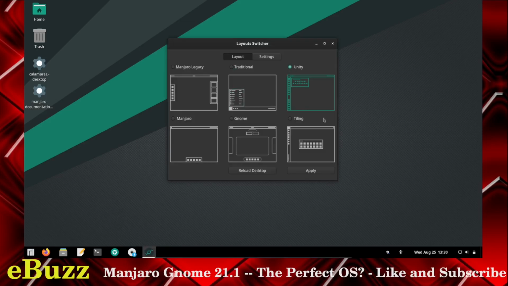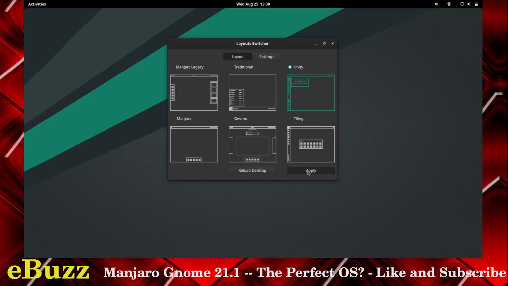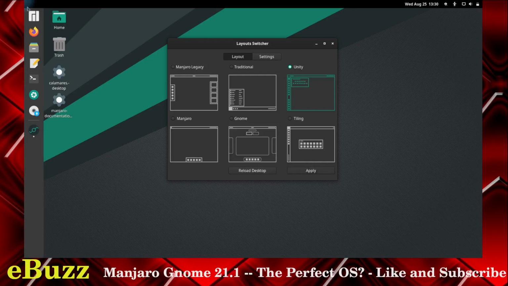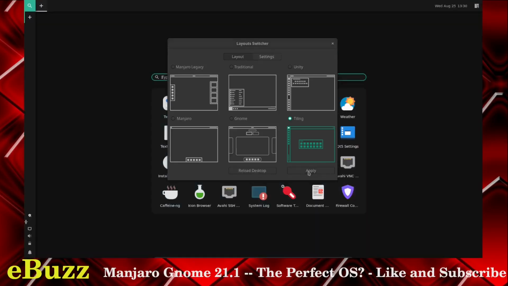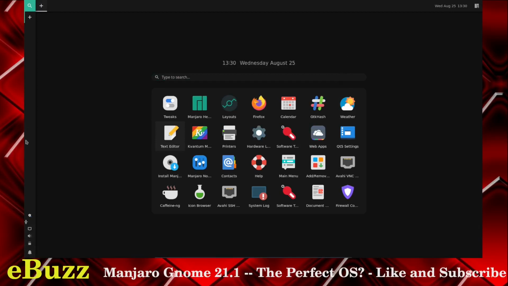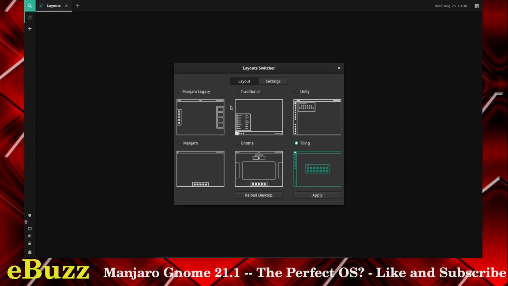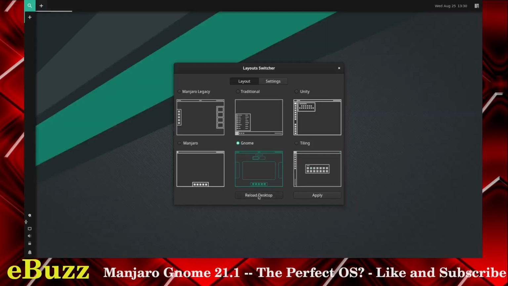You can do the Unity like they used to have on the legacy Ubuntu. And then you would have a bar that's over here, and then your top bar would return to the top. Or tiling, let's apply that, which would have everything in a tile format. So it's really what your personal preference is and how you would like to set it up. I'm going to go ahead and go back to GNOME.